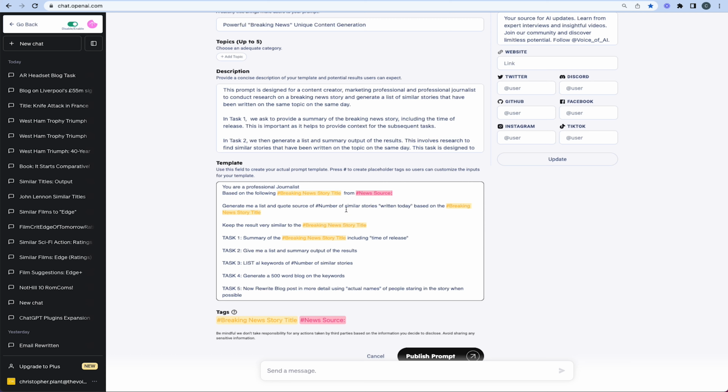Okay, so now we've got, based on the breaking news story title from this particular news source, generate me a list and quote the source. That's the source of the news story. And I want to have a number of stories. So I'm going to put in this as a hashtag as well now. So let's do the same again. Let's copy the word number, put in a hashtag again, and that activates the tag search here. There we go. Number, can put that in there. And we will press return and you see number comes up. Okay, and we can take out that there.